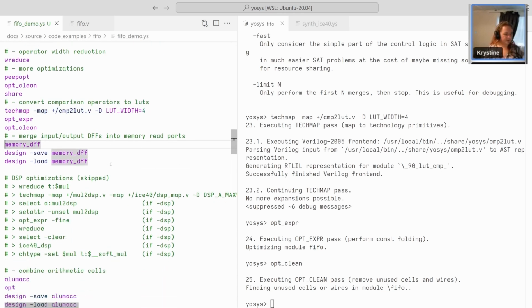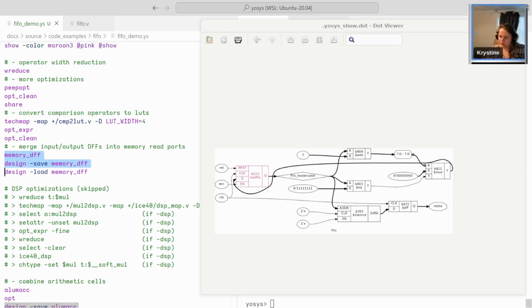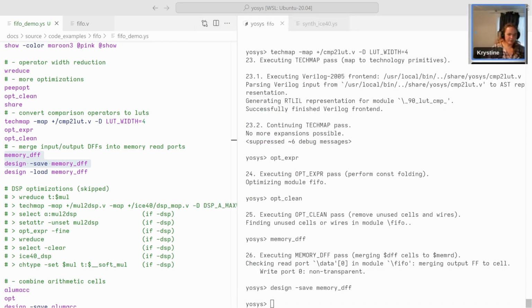And next up we have memory DFF. So this is merging our input and output DFFs into memory read ports. So if we open up our show command again, we have this mem read cell here with a DFF on the output. But having just run memory DFF, we can see, okay, well, the read port is now merged into the cell, and it is non-transparent. So yeah, we'll get to looking at that in a minute.